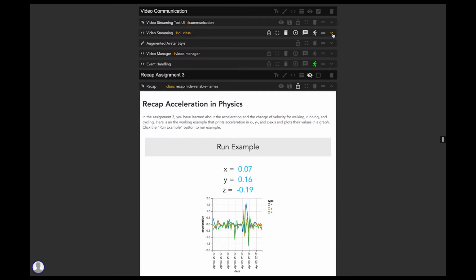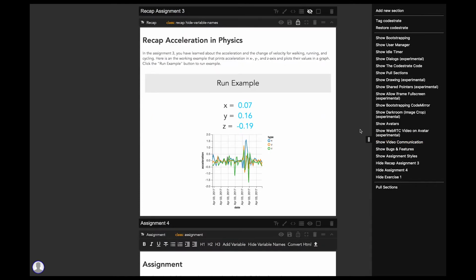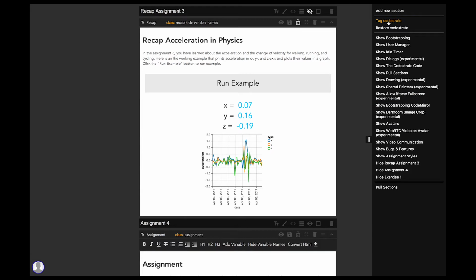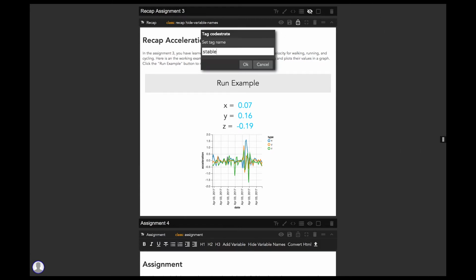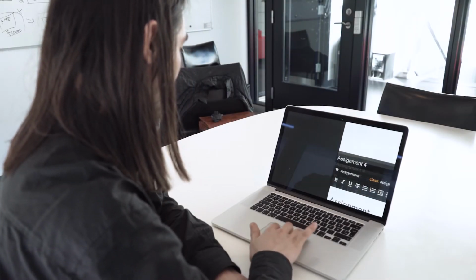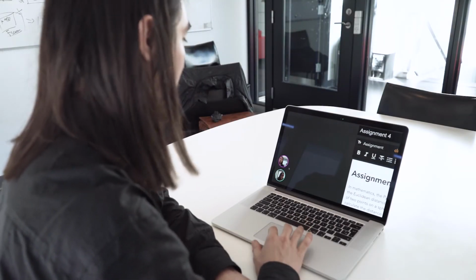He checks to make sure the section is there and hides it. He then tags this version as the new stable assignment Codestrate. Jim and Bethany also pull the video communication to their Codestrate and use it to remotely discuss Bethany's analysis.